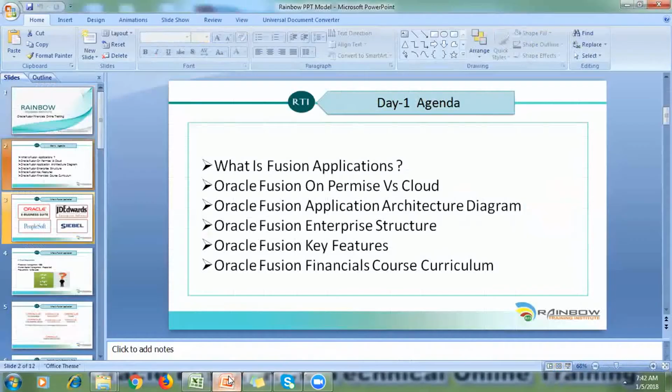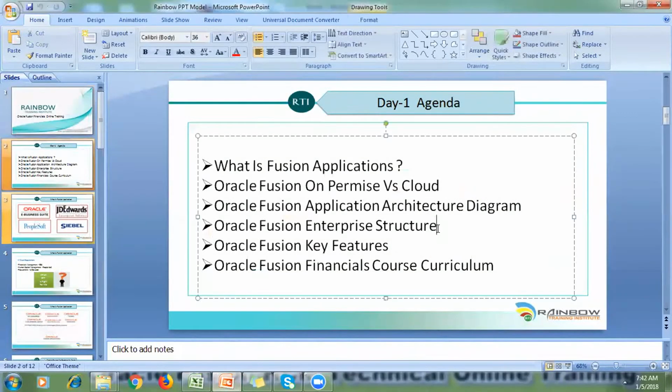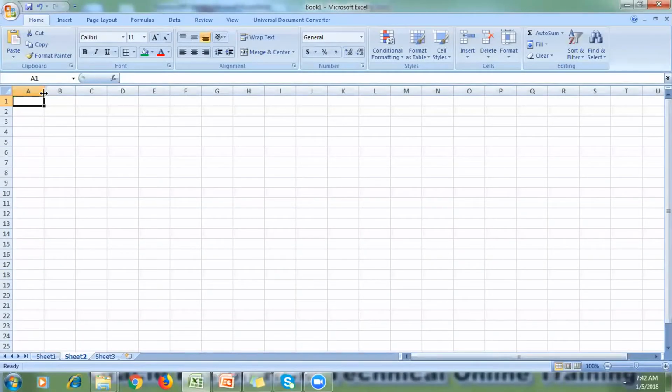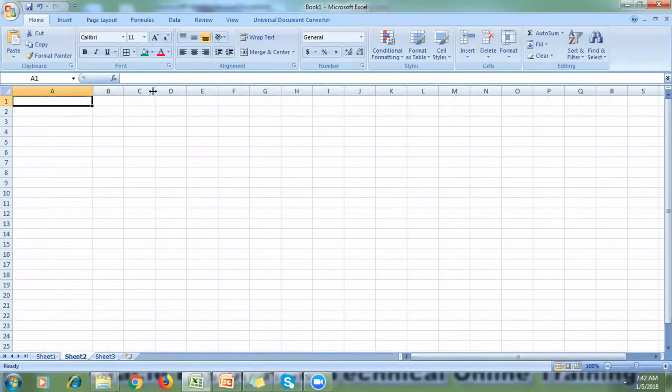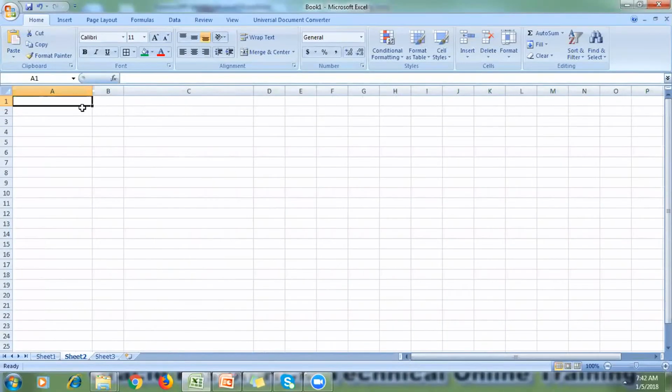So next, we are going to talk about what the enterprise structure is in the Fusion application. We know that in EBS we call it the multi-org structure. In Fusion we call it the enterprise structure. Just to highlight, in EBS we have the multi-org structure.